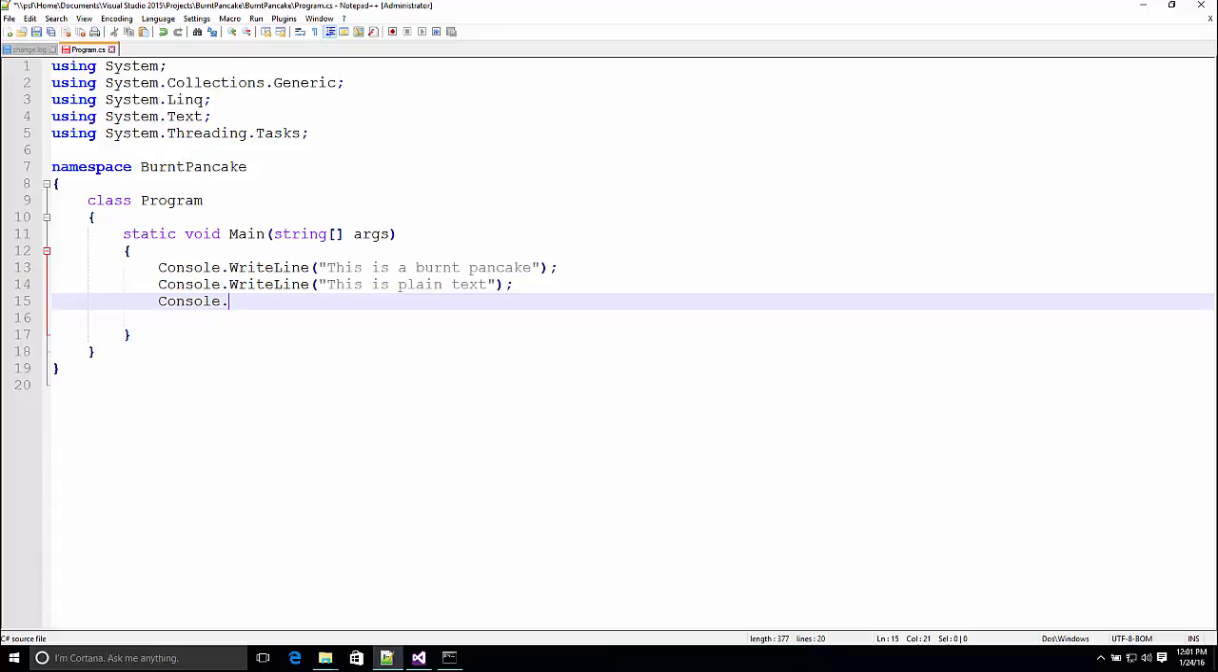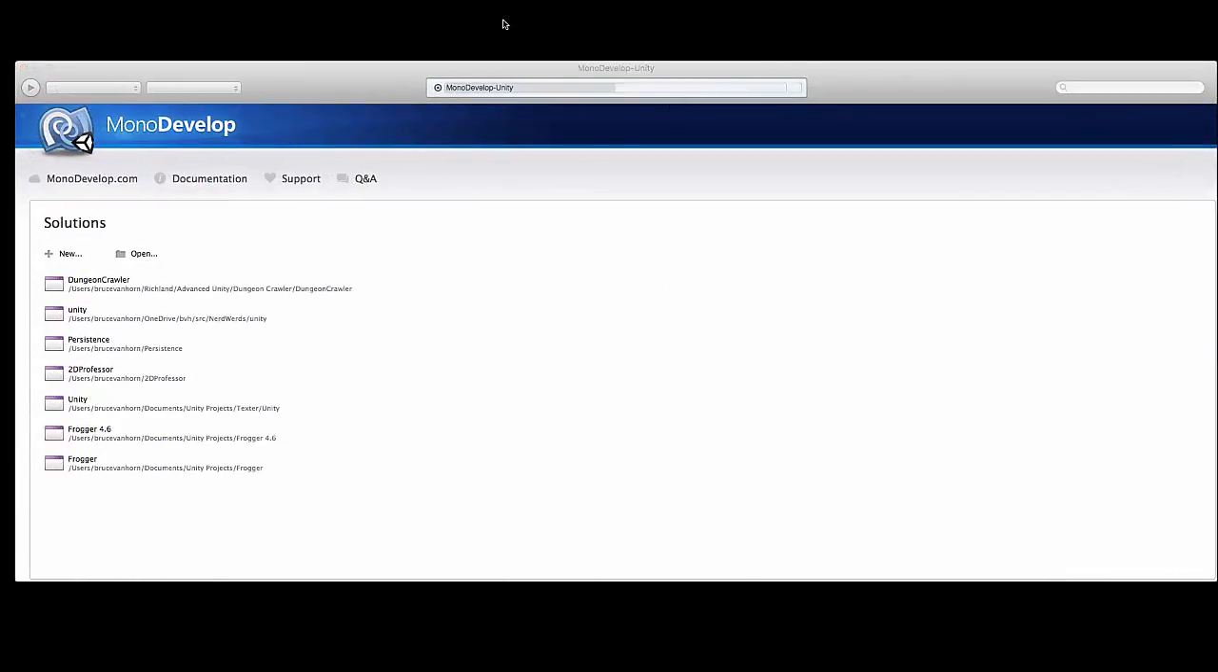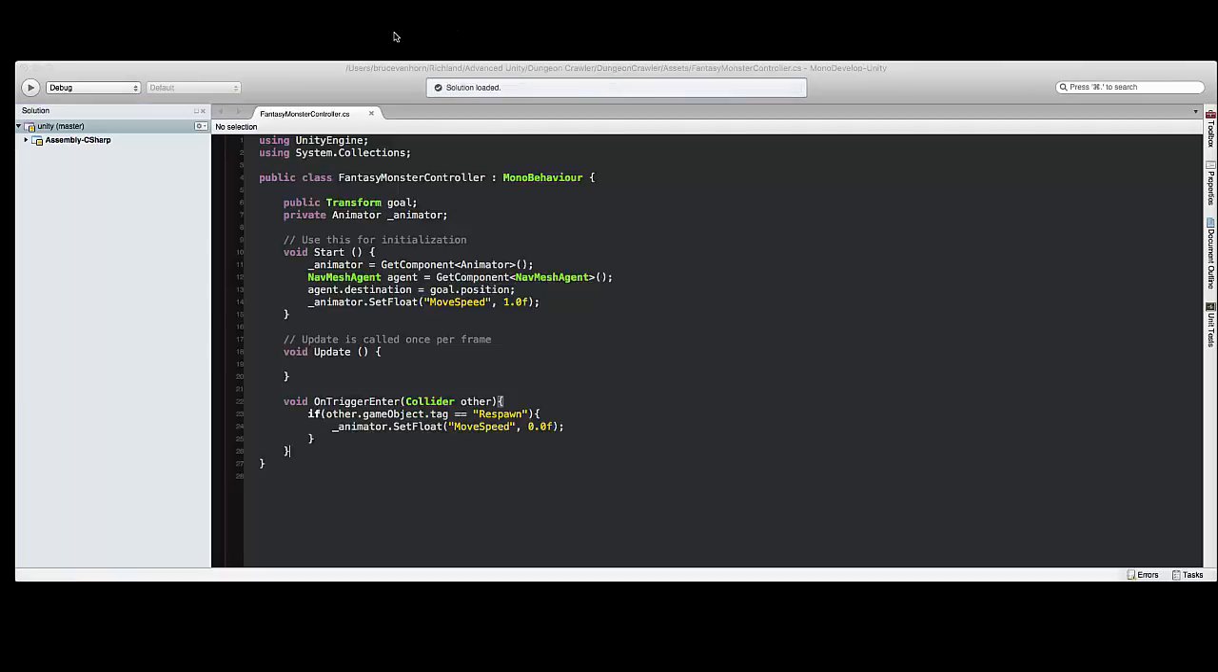And I guess I'll close by showing you one more thing. I've done everything on Windows, but of course we can work on the Mac as well. So if we're going to work on the Mac, particularly with Unity development, we're going to use a tool called MonoDevelop. And MonoDevelop is a lot like Visual Studio, except that it's cross-platform. So let's bring up MonoDevelop so you can see that.